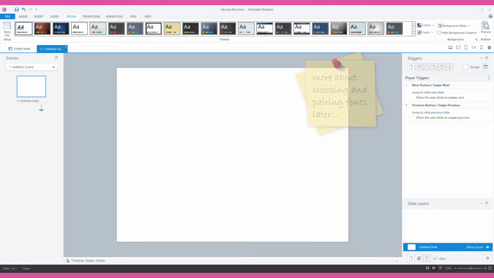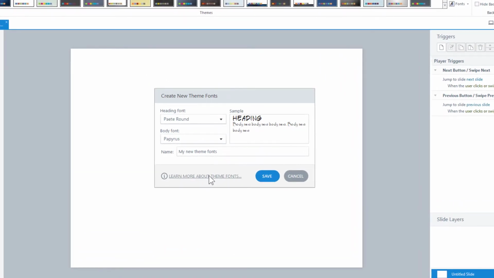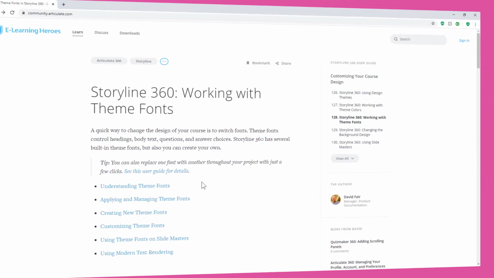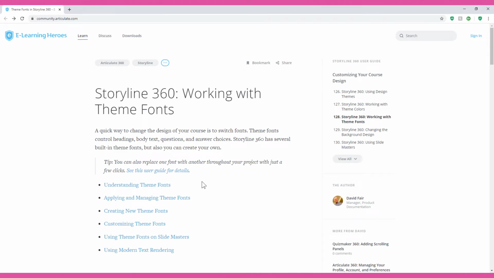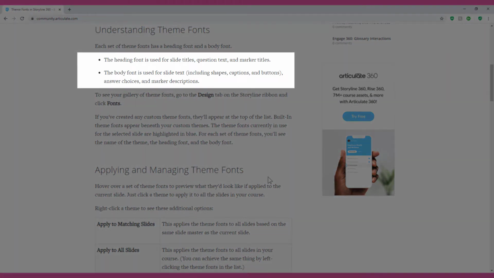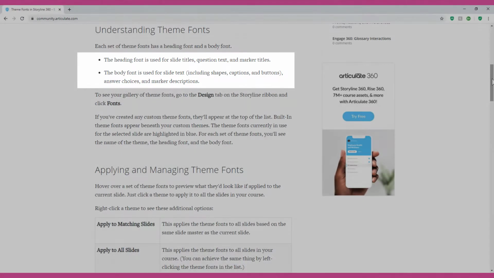Before I save this new font set, I want to show you where you can find out more about theme fonts. These information prompts appear often in Storyline 360 and are a valuable resource which I highly recommend you check out. So let's look at what they say about theme fonts. The heading font is used for slide titles, question text and marker titles, and the body font is used for slide text including shapes, captions and buttons, answer choices and marker descriptions.